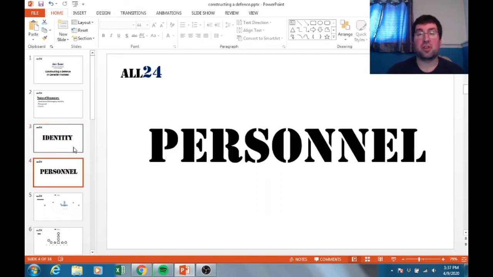After that, we get into personnel. Now when we're talking about personnel, it is more about, are we going to be a four-man front? Are we going to base out of a three-man front? Do we have more experienced players at linebacker or defensive line or in the secondary? And now you can start thinking about how you're going to construct things that way.